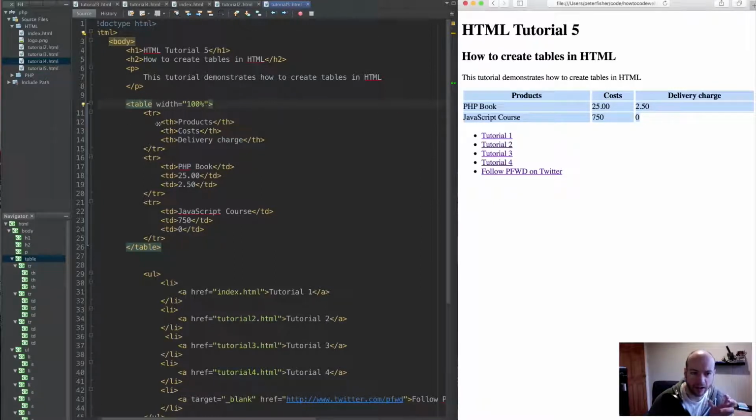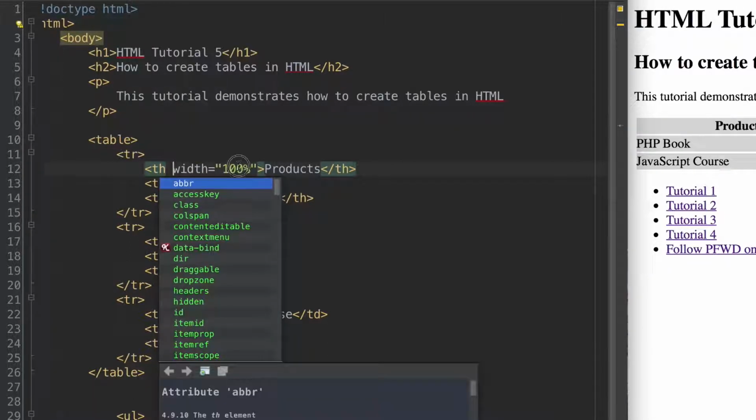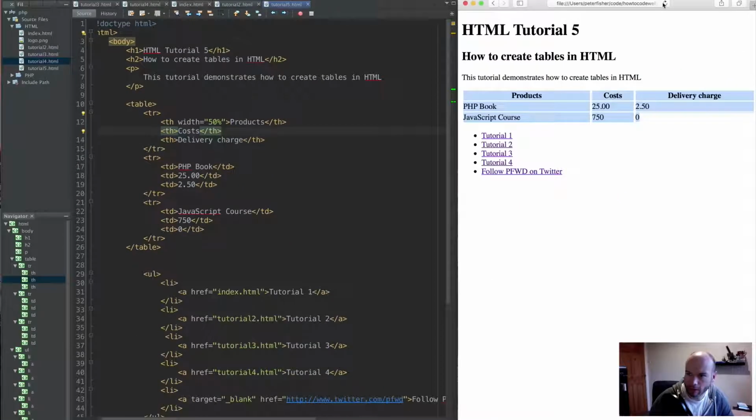Well, we can actually define the widths per table header. So let's say we're going to remove the width here, and let's say that we want products to have a width of 50%. So what will happen here is that becomes 50%. We're defining this to be 50%, and then these will be calculated on the fly. So let's save that and refresh the page. Now we can see that this is 50% width of the whole thing.